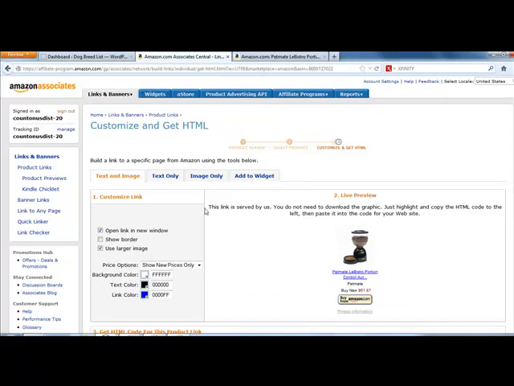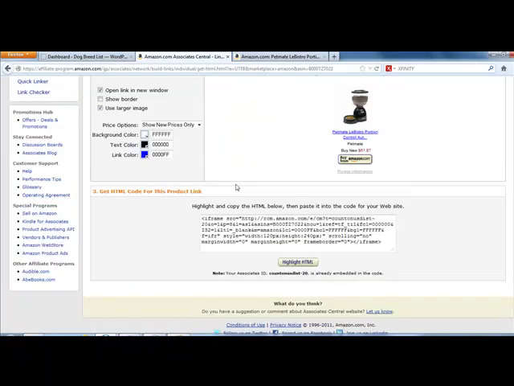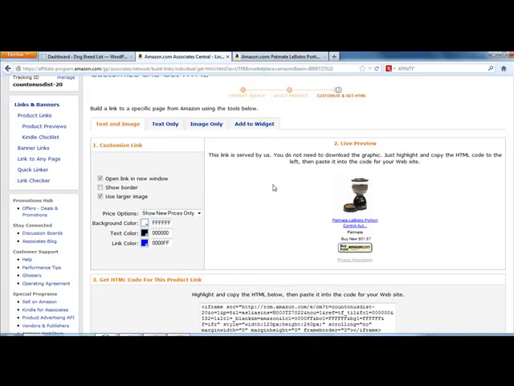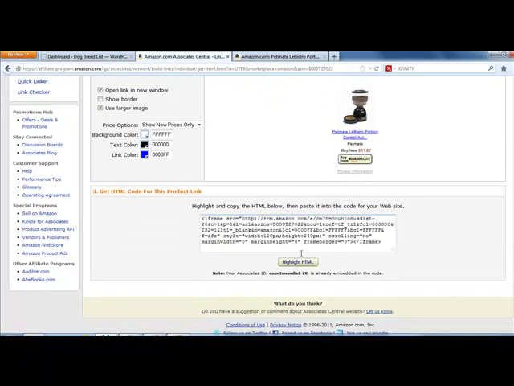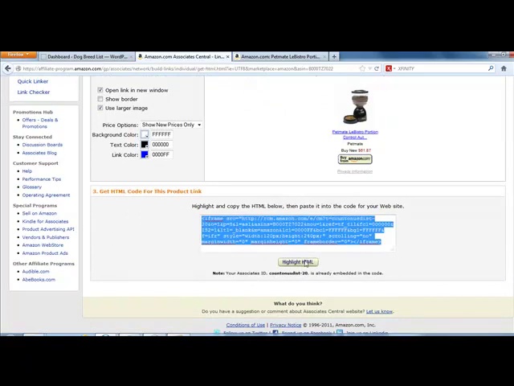So we've already discussed in previous videos how to actually grab your links and the different types of links. What you're going to see as you set up your affiliate link within Amazon is they're going to give you this code, and it's going to say highlight HTML. And this is the HTML code. This is the link that you're going to use.